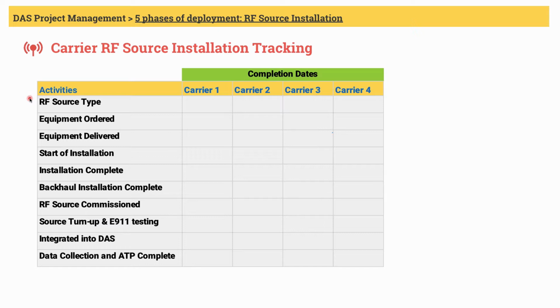First one is RF source type, which is important to know. One carrier may decide to install a repeater, another one may want to install a small cell, whereas another carrier may go after a full-blown base station. Different RF sources will have different timelines, so it's important to know them. Equipment ordered.